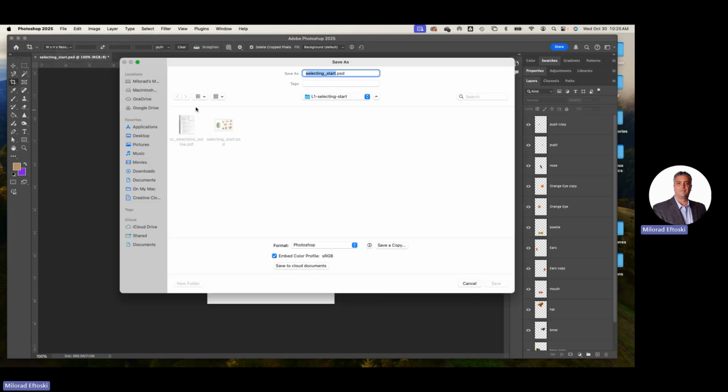And we're going to call this, instead of start, we're going to call it finish, because we started what we finished. So we're going to call it finish.psd in the same folder as our existing folder. We're saving it as a Photoshop document, because that's what we're going to keep.